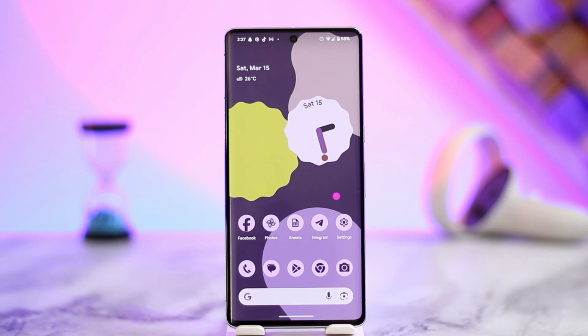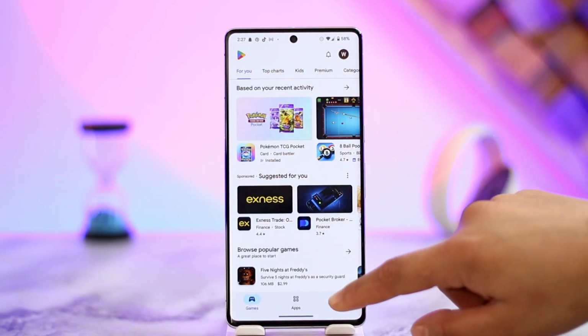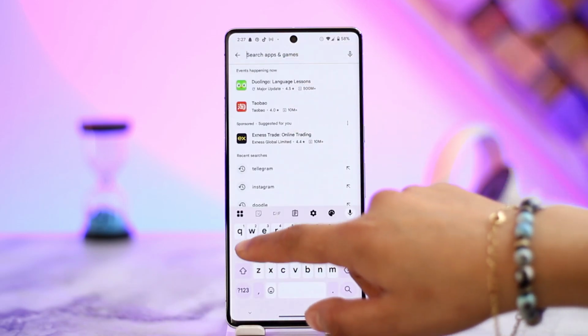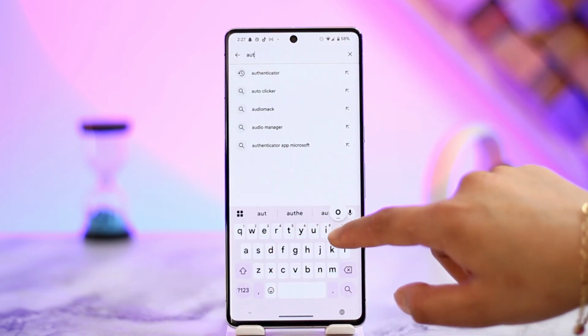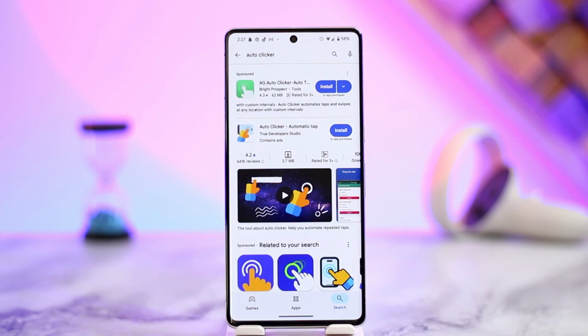Now, there isn't an inbuilt option in Android itself. You have to use an installed application. So go ahead and open up your respective app store or Play Store, and in the search box, type in auto-clicker. Here you could find a bunch of auto-clickers that are available.